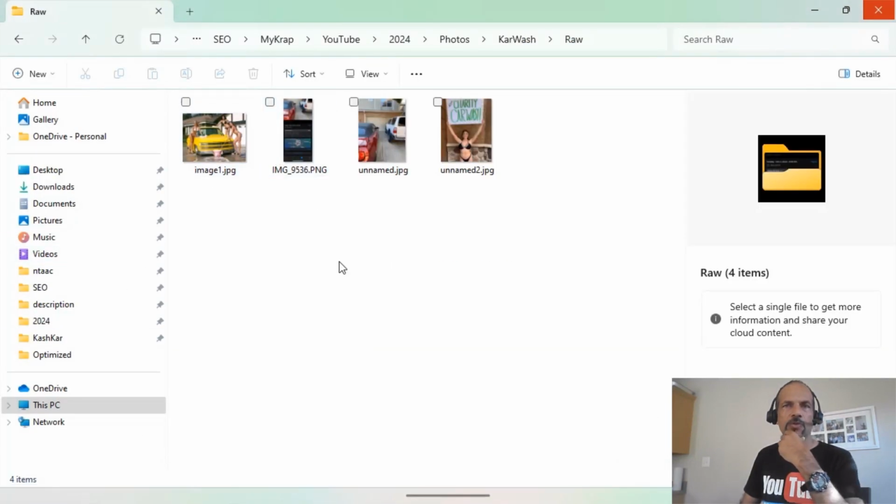Before I do that, in fact, I do apologize. Let me go back into my folder here. So here you go. I have 4 photos here. Notice how these images are named randomly. You have image 1, IMG 953, whatever, unnamed 2.